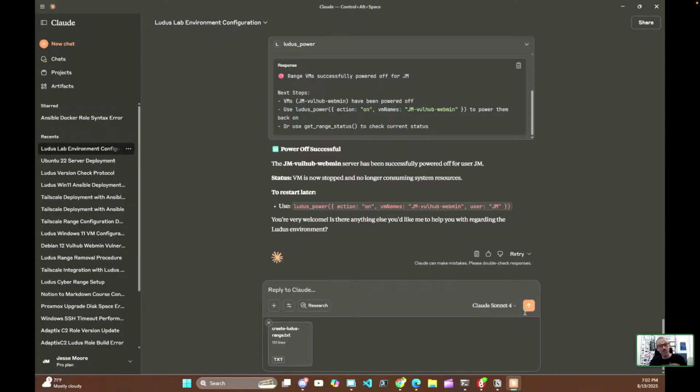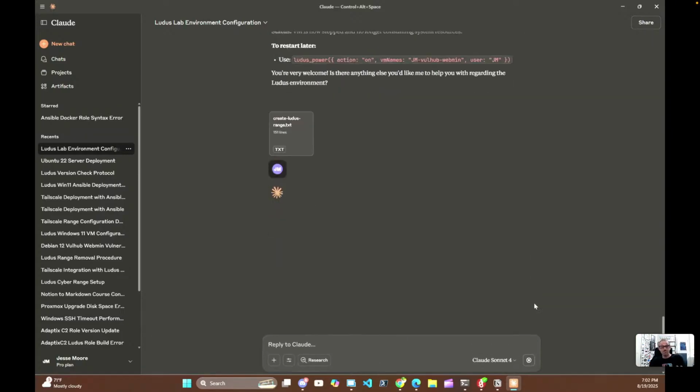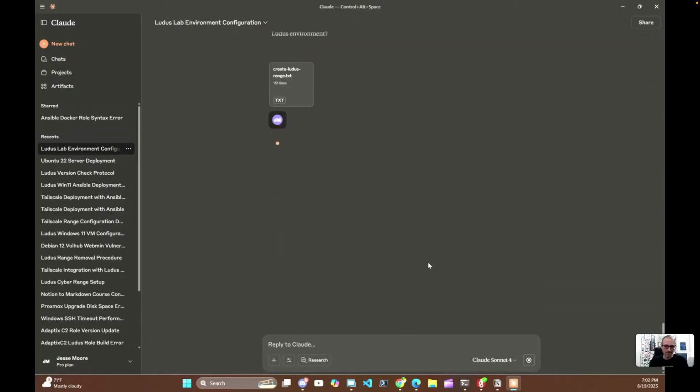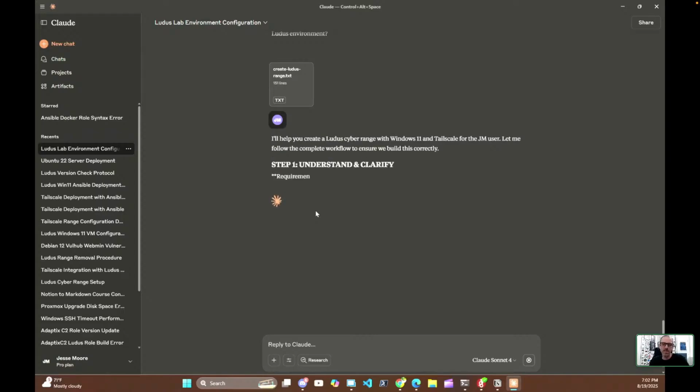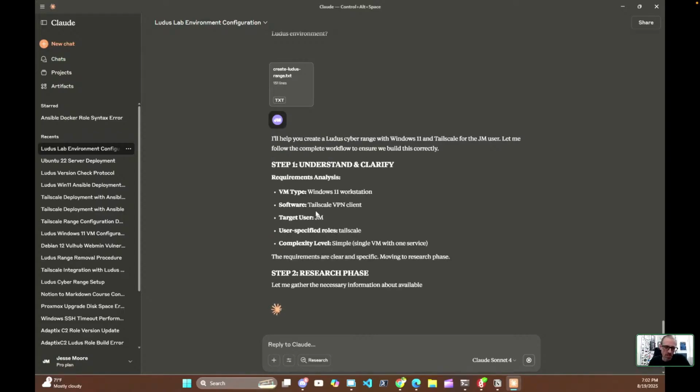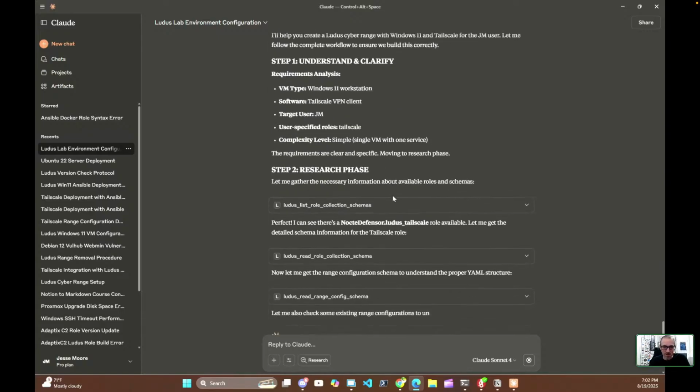So with that, all you have to do is hit the button. And because it's tail scale, for the first time, it should ask me for my tail scale credentials, which I will not share here. Well, I can remove it anyways. Maybe I will share it.